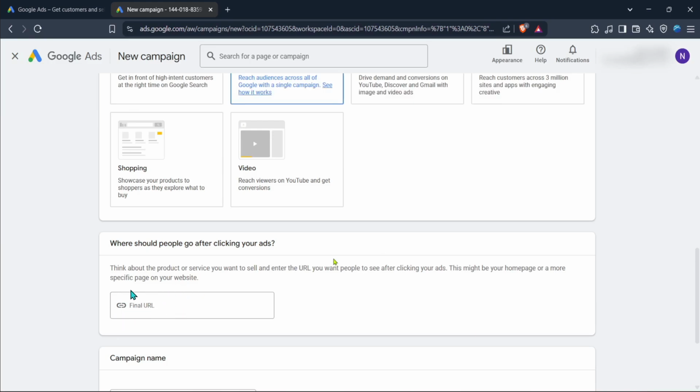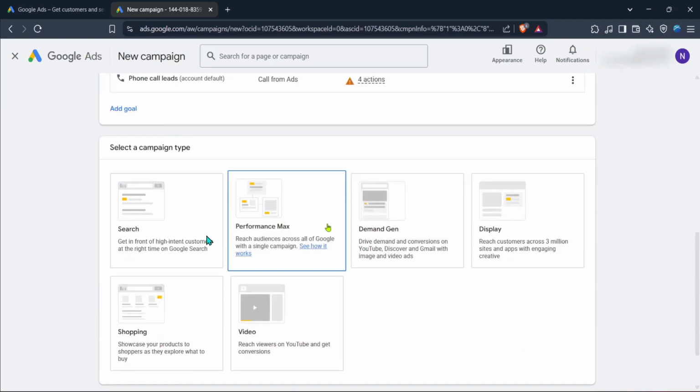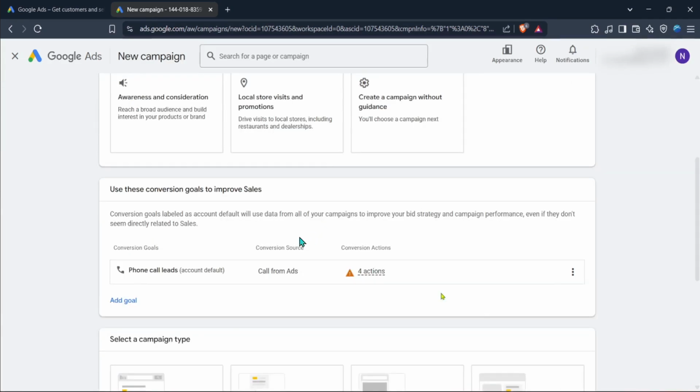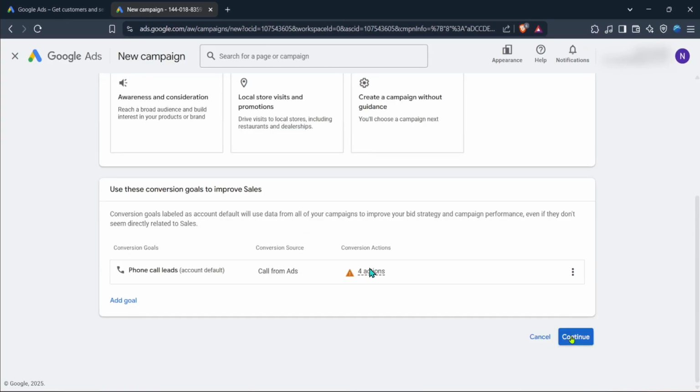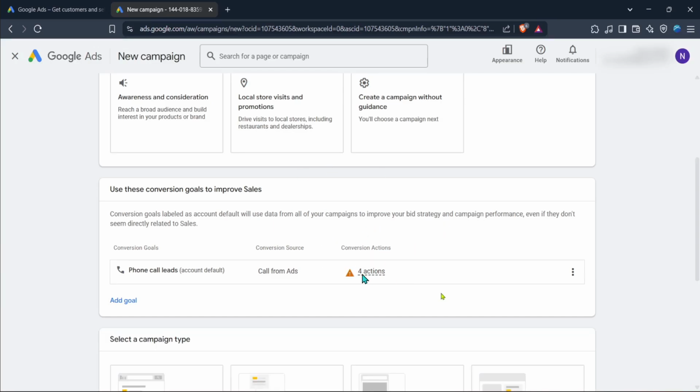After your ads go live, it's important to monitor performance regularly. Keep an eye on your click-through rate, conversion rate, and cost per lead. Make adjustments along the way. Tweak your keywords, update ad text, or test different headlines to see what performs best.